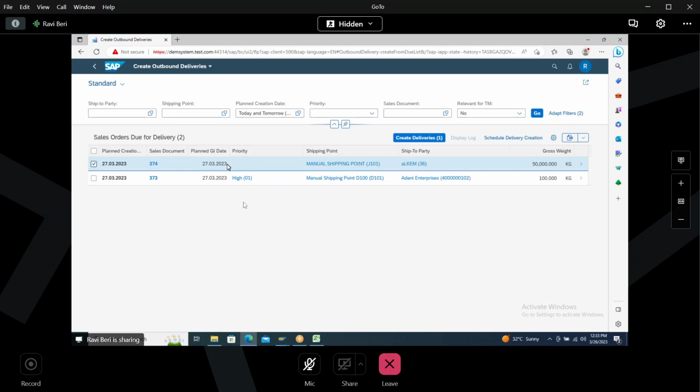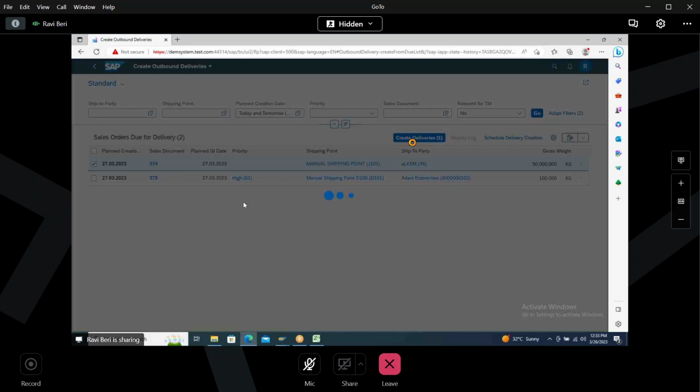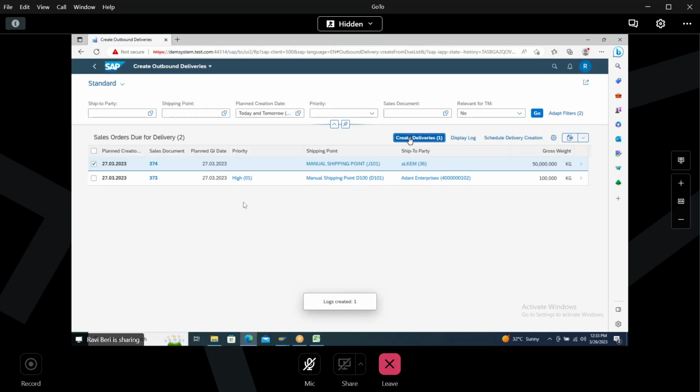Okay. So select the order. Because in our case stock is not there, we will not get that order here. Otherwise you will get the order here. Select the order, click on create delivery. Like that, delivery will be created in the backend.